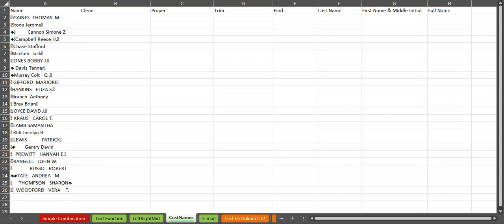In this video, we're going to continue working with our text functions, but we're going to add a few extras to them. So if you look at the data, in column A, this is your original data, and you'll notice that there are some special characters, some non-printing characters, some extra spacing. Some things are uppercase, some things are lowercase.